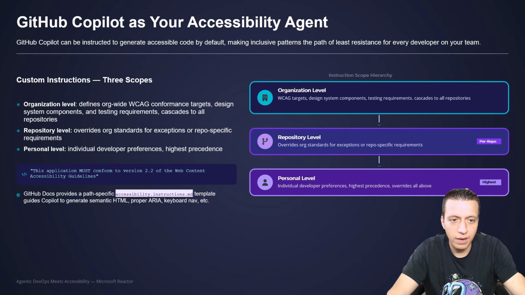One example could be this application must conform to version 2.2 of the Web Content Accessibility Guidelines. Something important to mention is the personal level overrides what we have at the repository level and at the same time at the organization level. So it's important to verify what settings you have in your IDE, in your repository, and also what guidelines you have for the organization level.